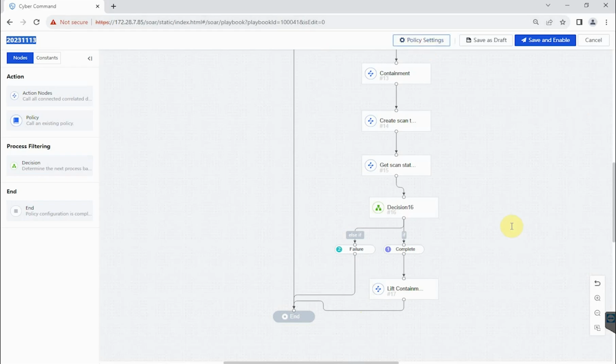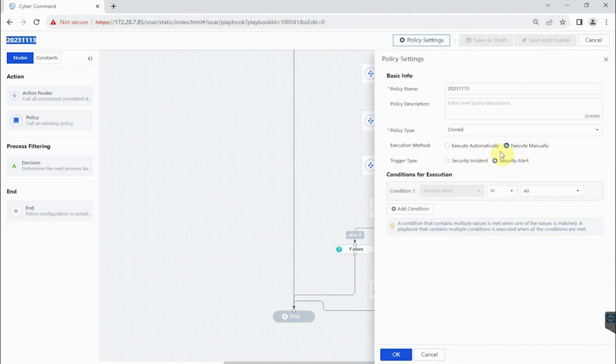When it comes to policy settings, you have the option to choose between manual or automatic execution types. These can be directed towards specific security alerts or incidents, and you can even define the assets involved. Its versatility allows for a wide range of applications.